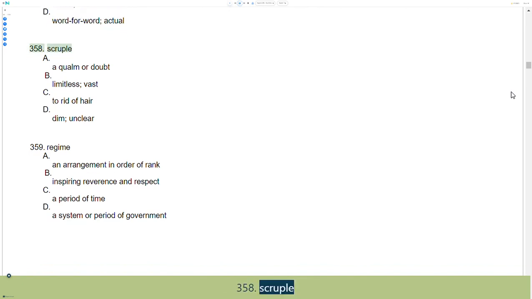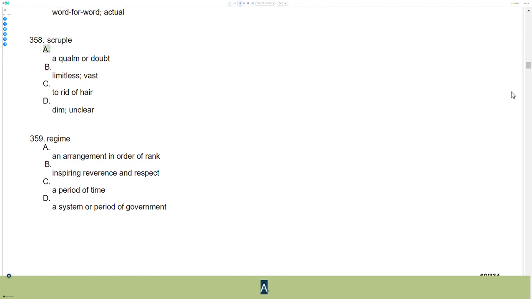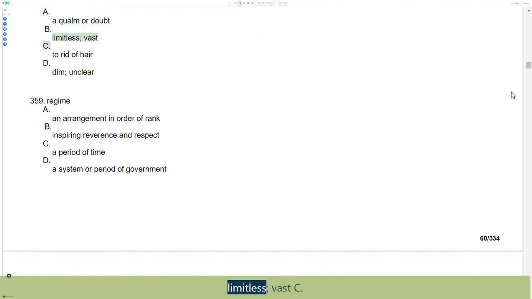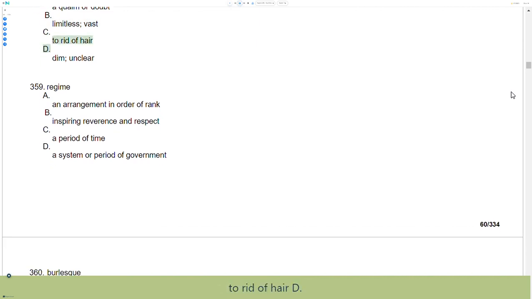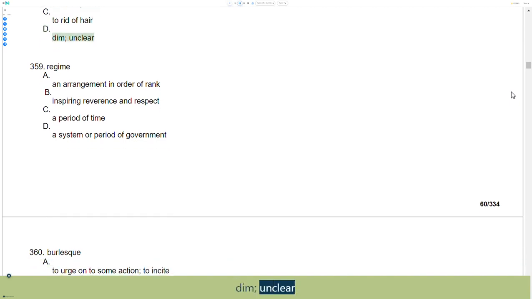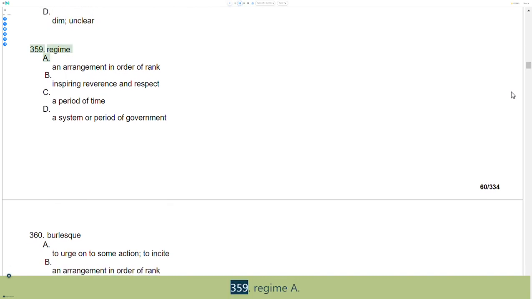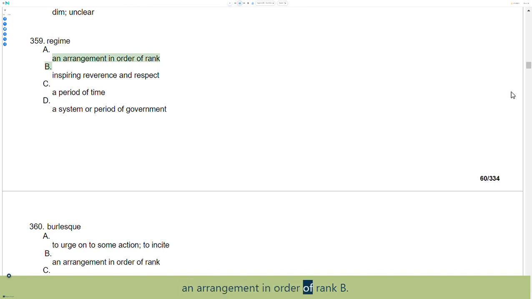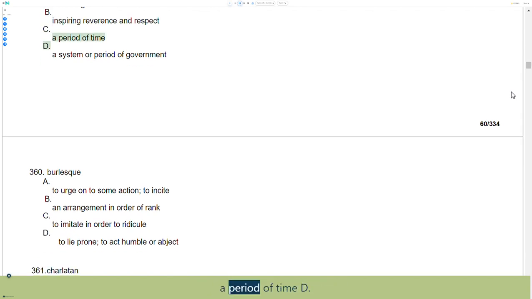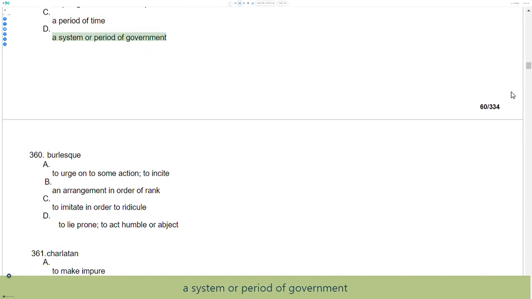358. Scruple. A. A qualm or doubt. B. Limitless, vast. C. To rid of hair. D. Dim, unclear. 359. Regime. A. An arrangement in order of rank. B. Inspiring reverence and respect. C. A period of time. D. A system or period of government.